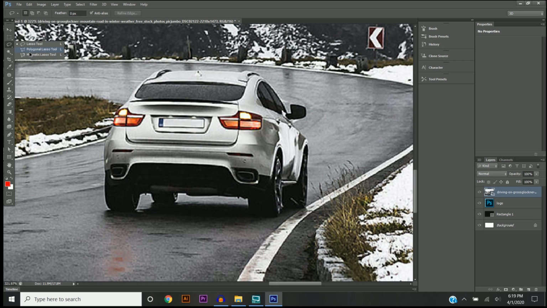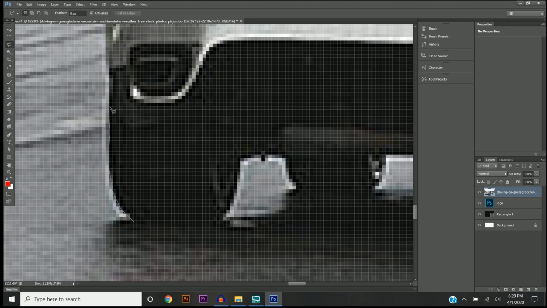The lasso tool is very much different than the polygonal lasso tool. The polygonal lasso tool is all straight lines, as you can see from the icon right here. And it's also a tool where you don't hold on your mouse, you just click and create points. So I'm just going to go ahead and go around the car and remove the background.